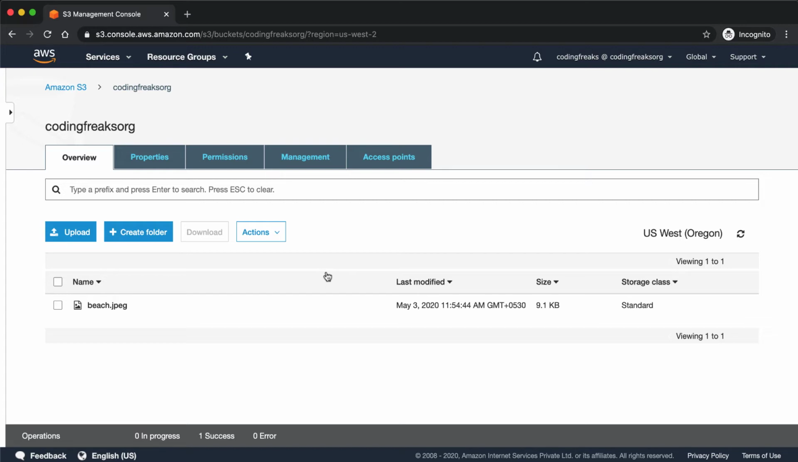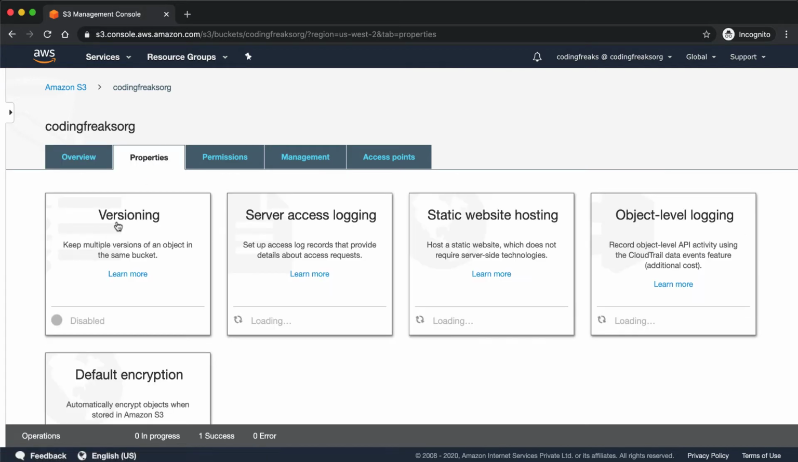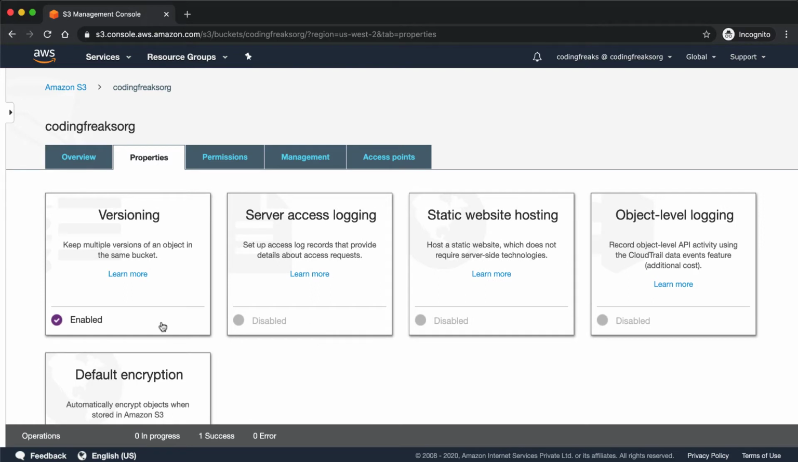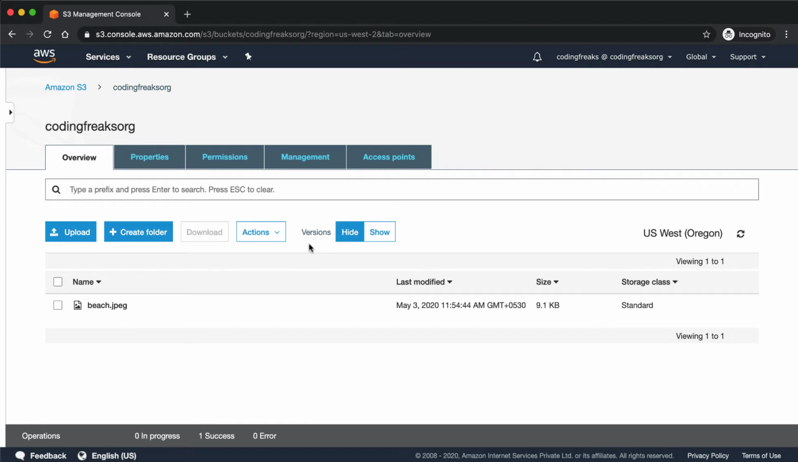Now we are going to enable versioning. To do so, we need to click Properties. In the first tile, which is versioning, at this time it is disabled. Let's enable this one. To do so, click on enable versioning and click save. That's it. Versioning has been enabled. Navigate back to the overview tab. If you see over here, the version tab is also being shown.